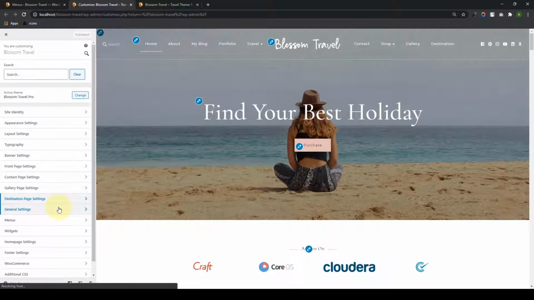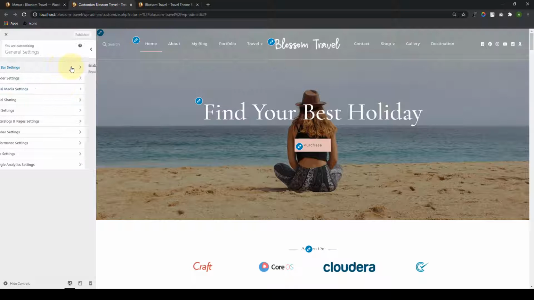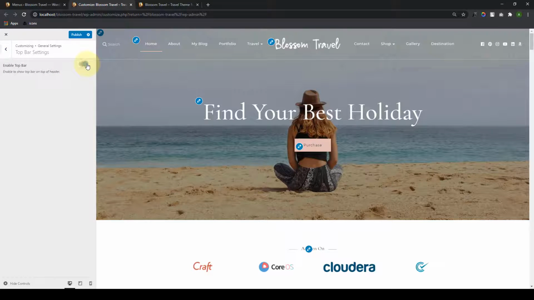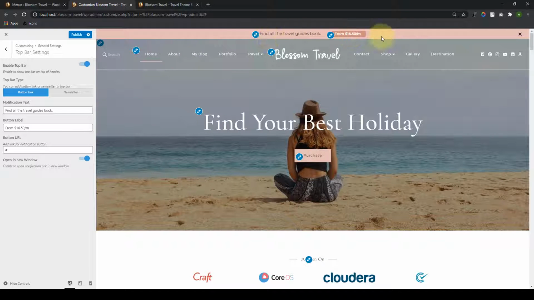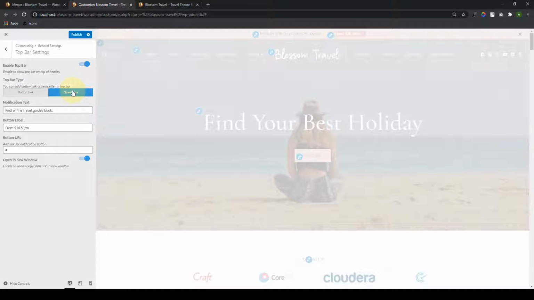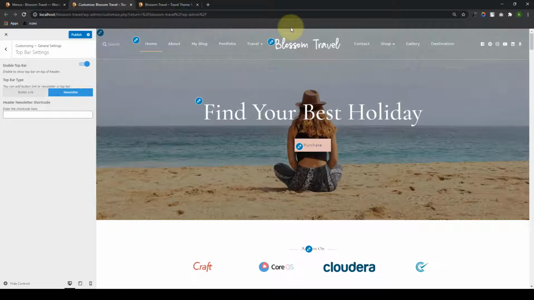The next is the general settings. So the first is the top bar settings. So when you enable it, the top bar gets shown on top of your home page, and you can add either a call to action button such as this one, or you can easily add a newsletter on your top bar section over here.